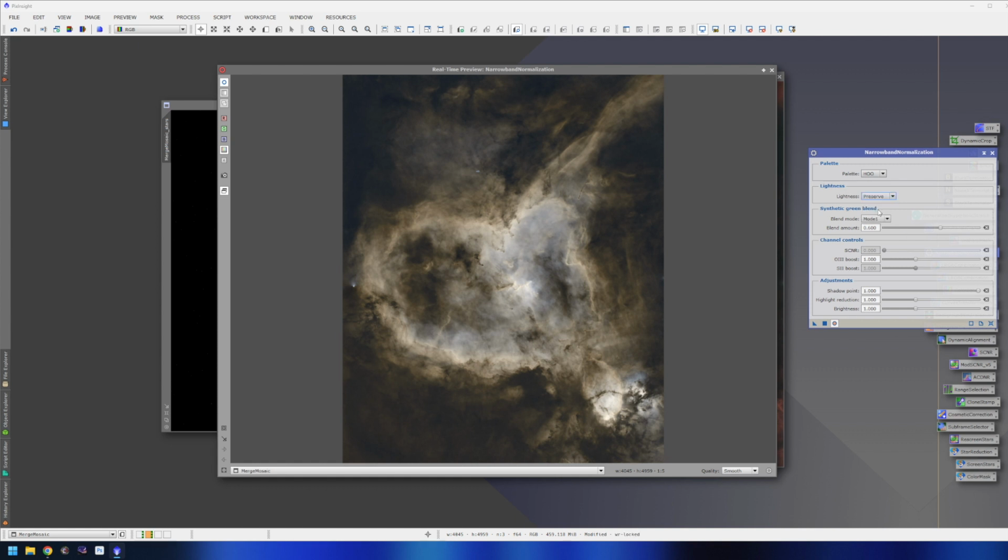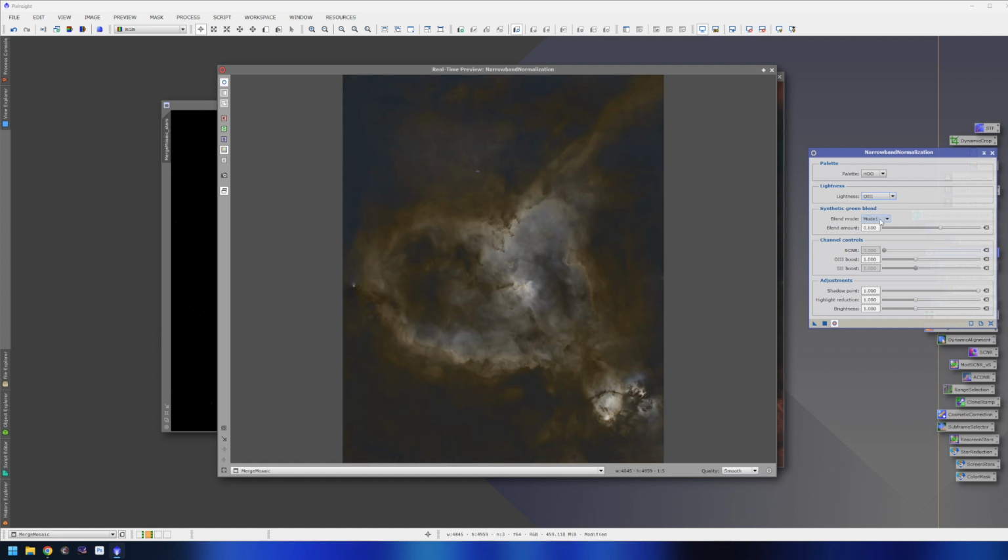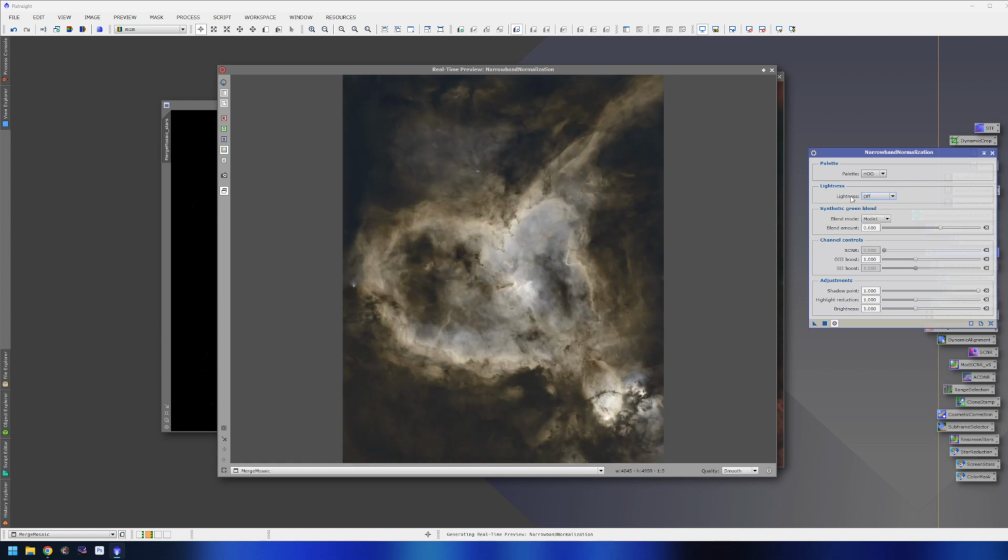I will just try different lightness modes. So this is off, it's looking pretty good. Preserve is looking not so good. HA is looking too contrasty, and O3 is, well, terrible. So I will use lightness mode off. Here in the blend modes you have 3 options, and I always like to use the blend mode 1.